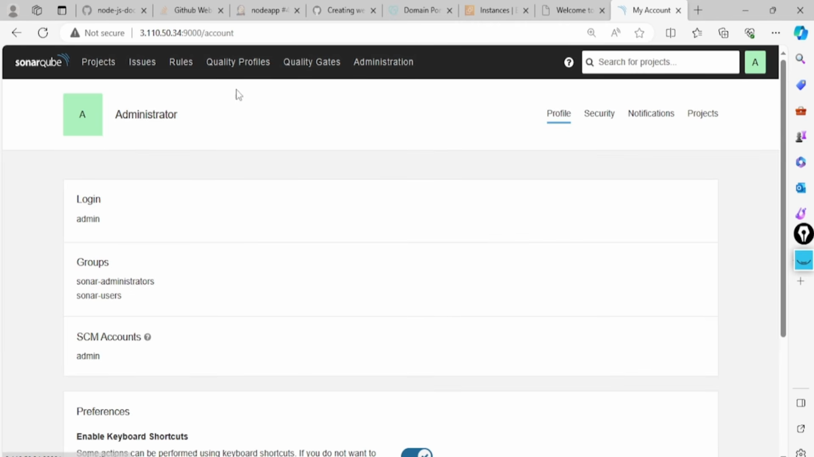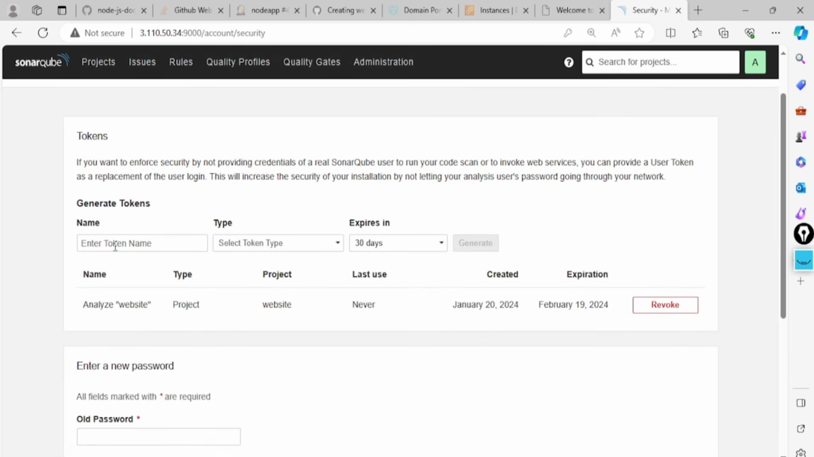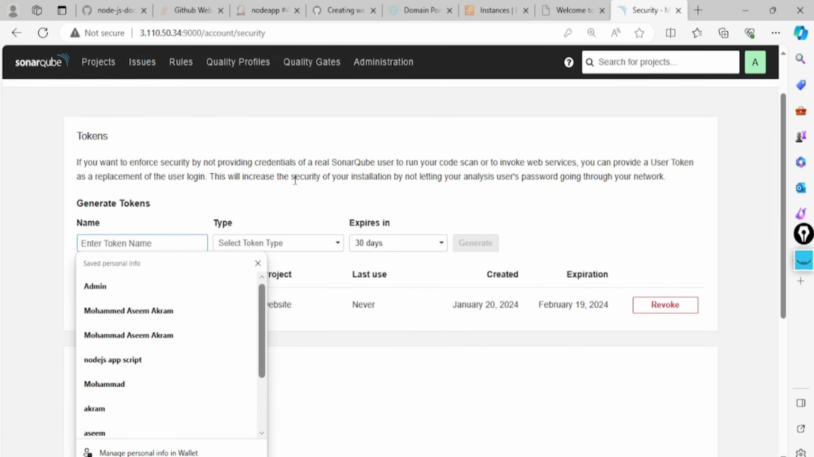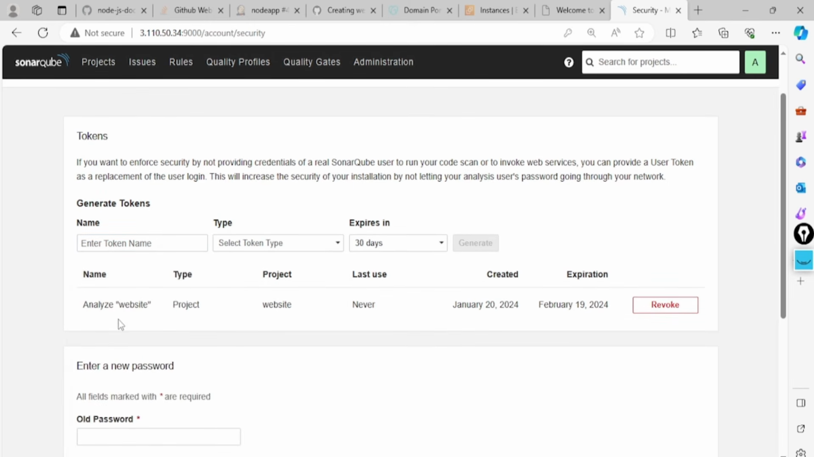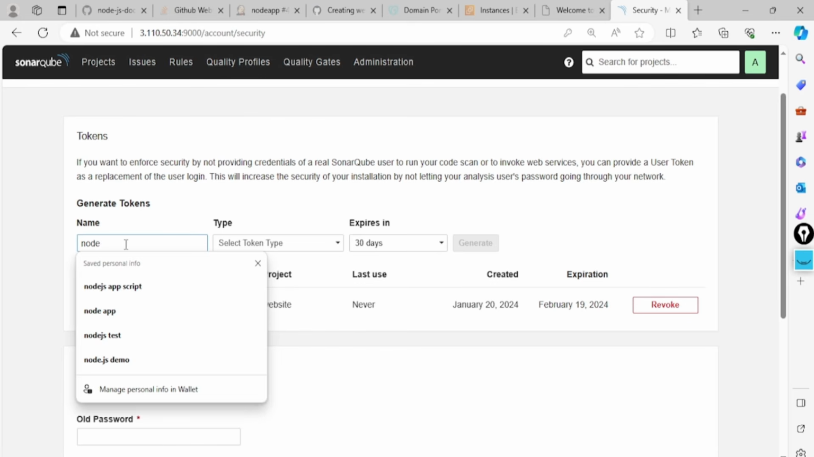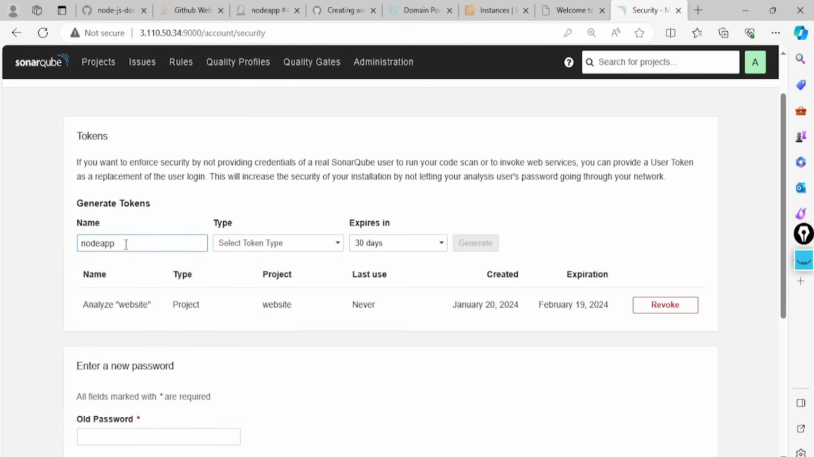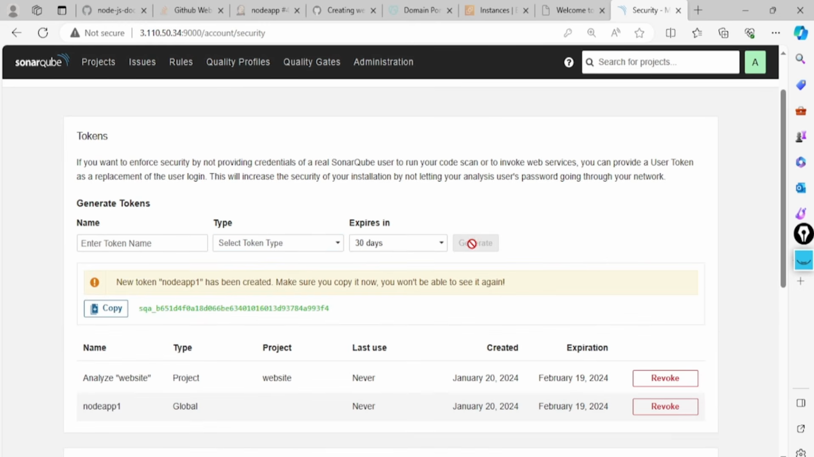my account. Then you have to go over here, security. Then you have to create a token over here, right? 19, I think we have. Okay, we will create one more token, node app 1, right? Node app 1 as the name, and the token type to be project analyst, or we can keep it global analyst, and 30 days, right? So if you generate it over here, you will find one token.